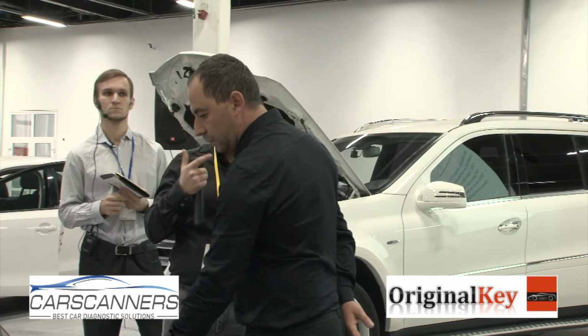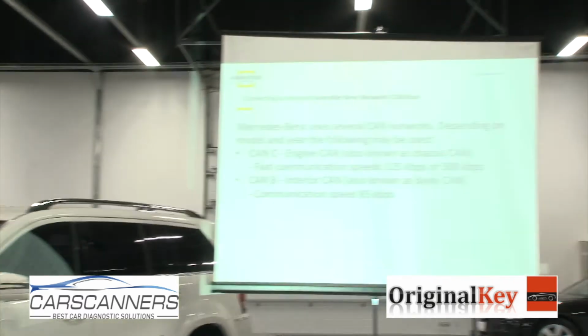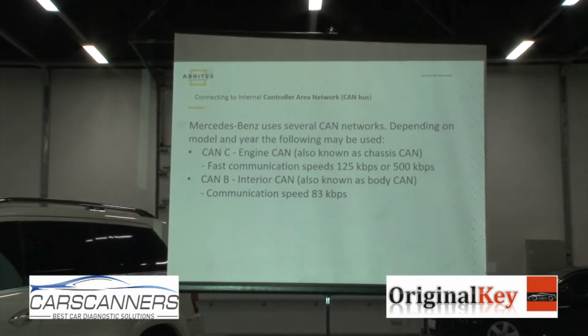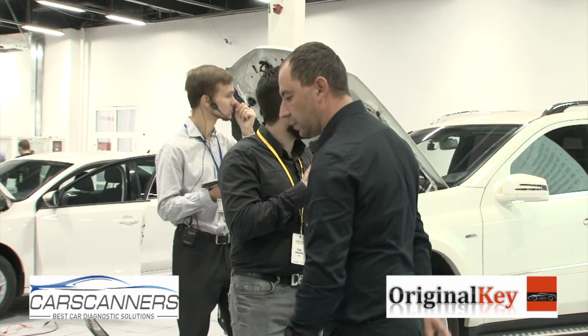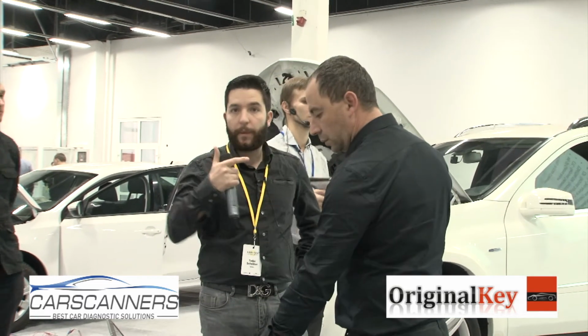So there are two types of CAN, as we said. And we'll show, on the powertrain CAN, which is the CAN C, these are the modules that you can find on the powertrain CAN.